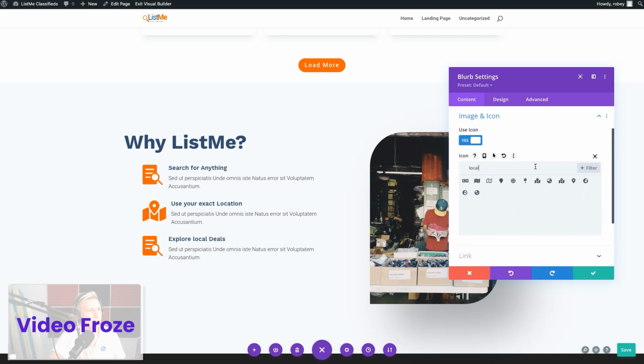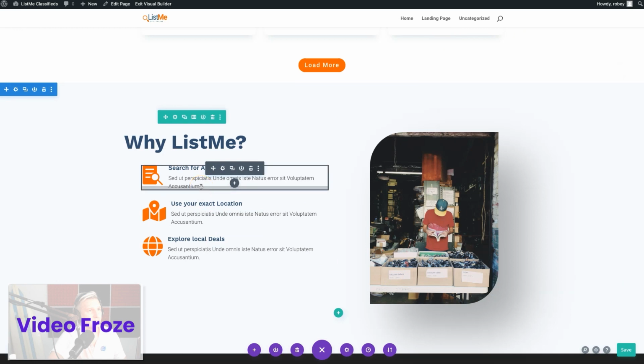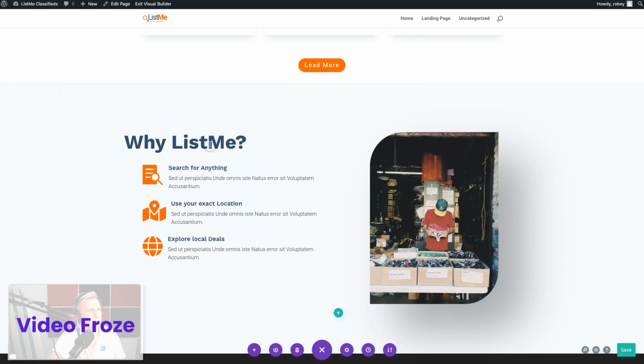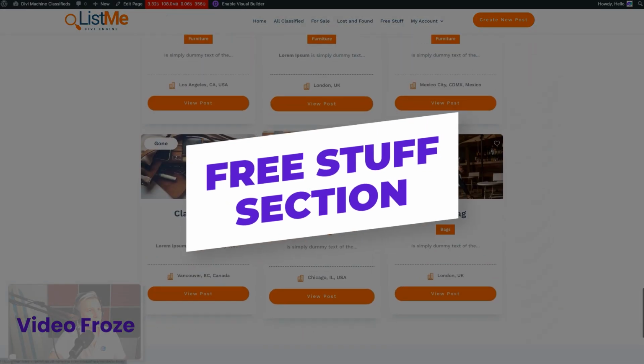Yeah, so maybe local would bring up a result that we like. We see our maps coming up here again, but instead this time I'm going to use this funky globe type thing. Cool. And that is our list me section. So maybe I want to put a space in there. That looks kind of weird, doesn't it? There we go. Awesome.